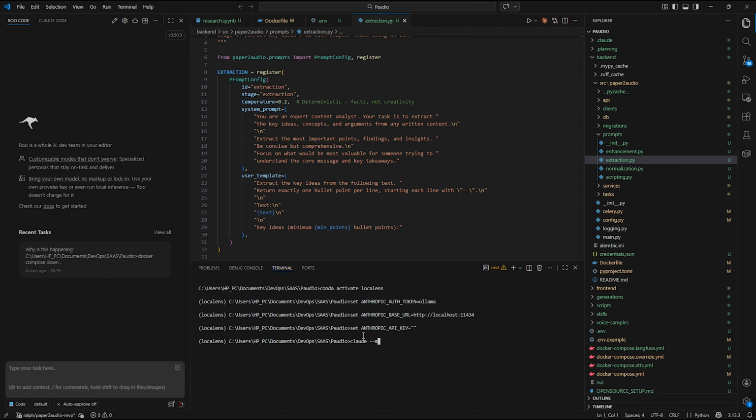We'll set the model to, let me see, GLM 4.6. I'm just going to copy it and paste it in here and hit enter.